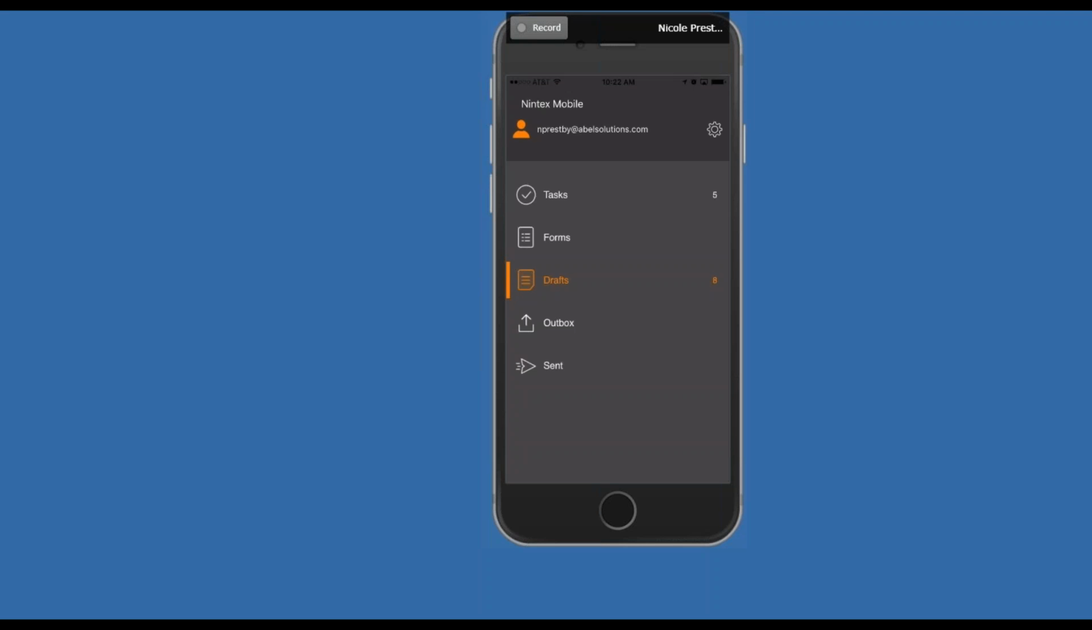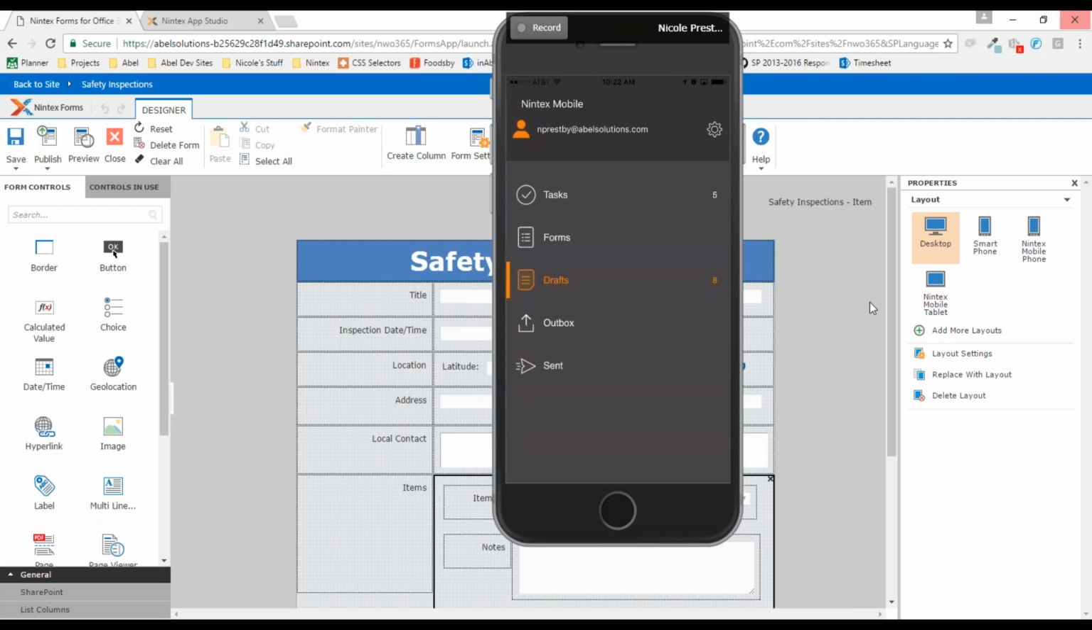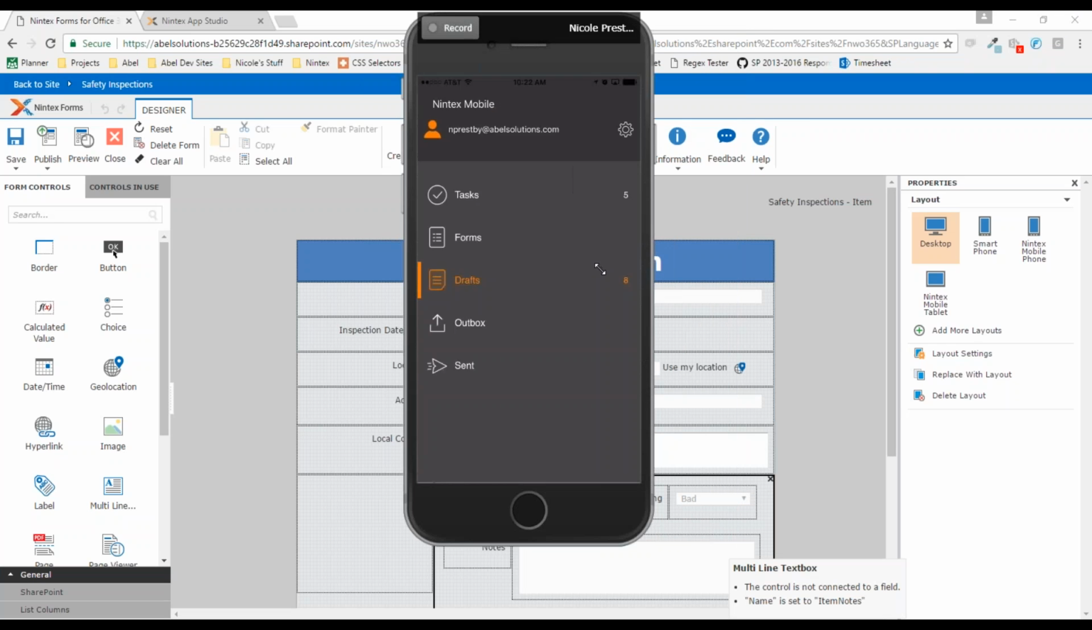All right, so now let's take a quick look at how you can make forms available to your mobile users via this mobile app. So that's cool and all. That's cool that your forms are there in that app, but how did you get them there? Let's take a look at that. All right, so let me get my phone out of the way here for you guys.